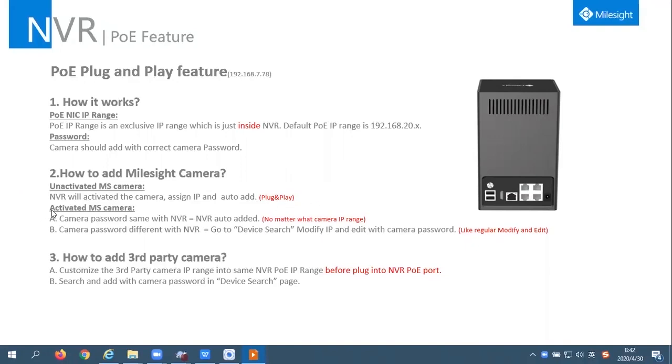And secondly, for an activated Milesight camera, if the camera password is the same as the Milesight NVR, I mean if the camera is from another project, for example, the IP range is not 20, but the password is just the same as the Milesight NVR admin password, the NVR will also automatically add it. The NVR will just change the IP range to 20 and then add it.